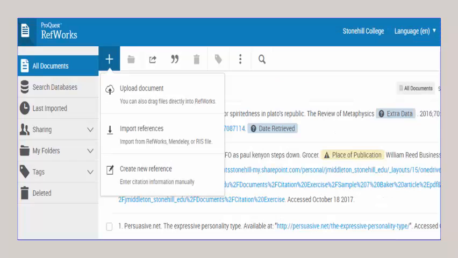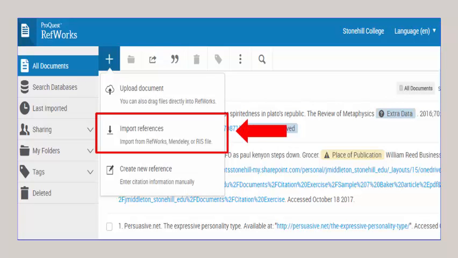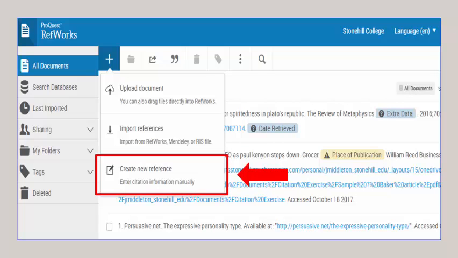Another option to import references is from another citation management system. We're not going to go over this in this tutorial, but RefWorks provides you with instructions if you click on this option. The final option is to create a new reference by hand.